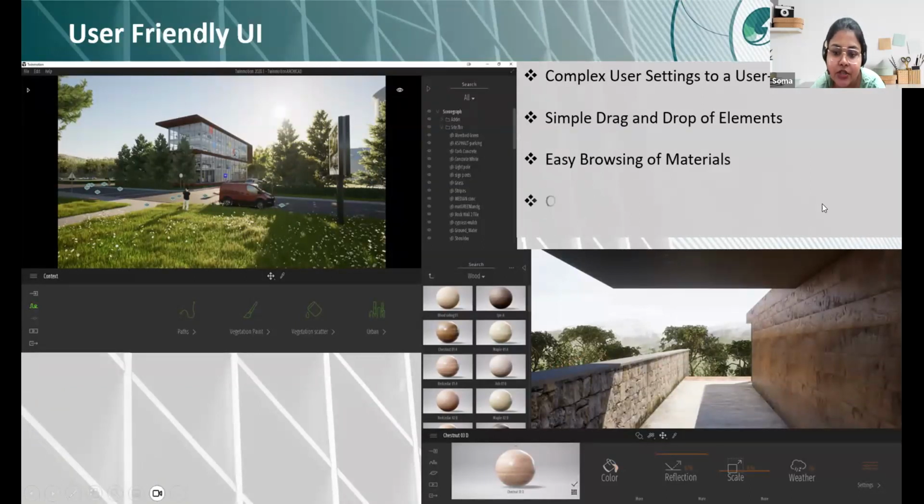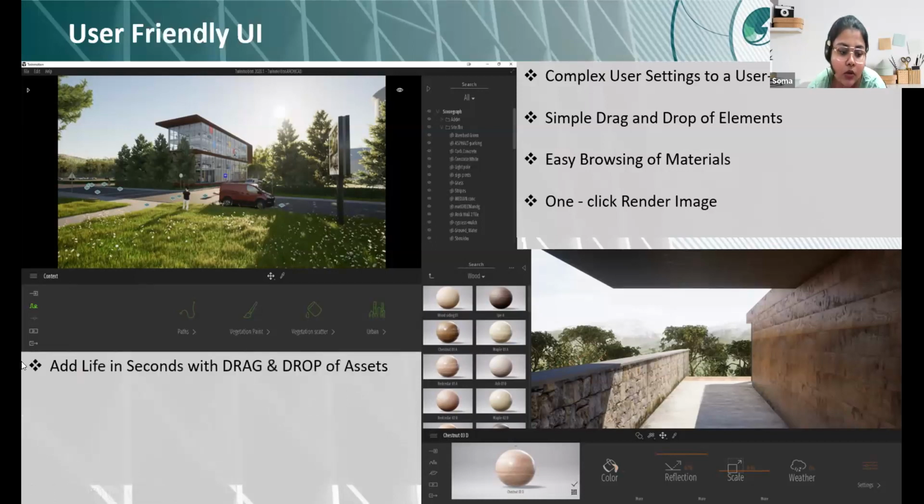Easy browsing of materials or one-click render image. So you don't have to sit for hours to render a specific scene or a walkthrough in it. Within a click, it would give you the real-time rendering process, right? So it adds life in seconds with drag and drop assets.